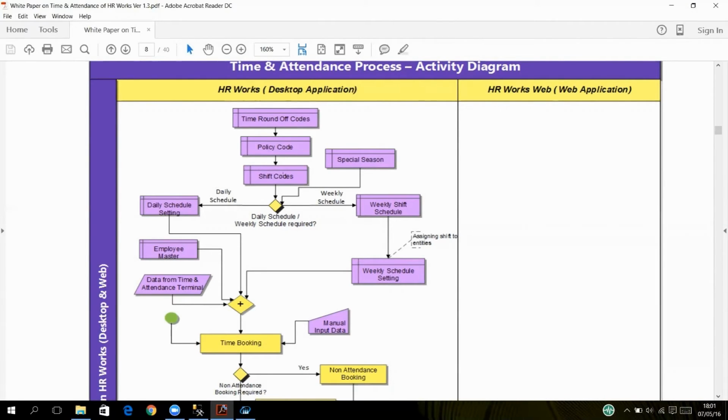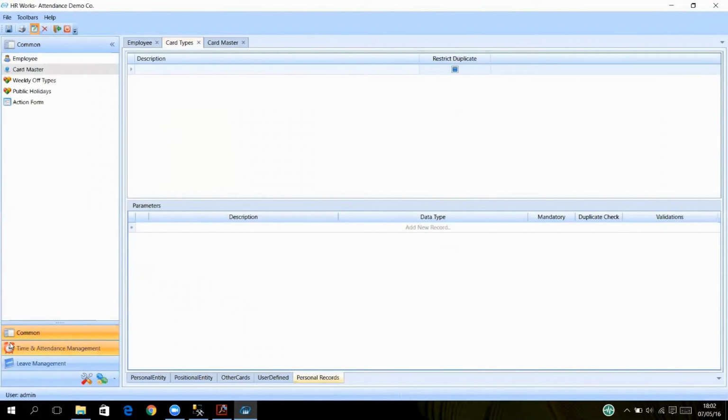Now, when we talk about the shift code in the system, we can keep a lot of shift codes with start time, end time, and the break, if there is any break in between, what is the break time of the shift codes. All these things can be different for each shift code. We'll start from the time round of codes. Let me just quickly go through the screens.